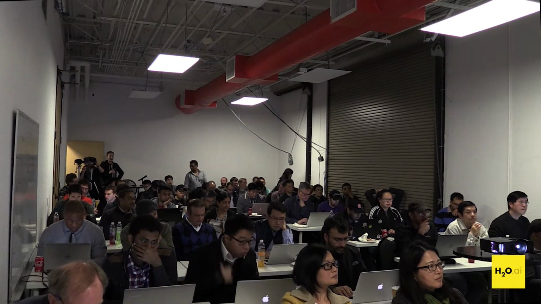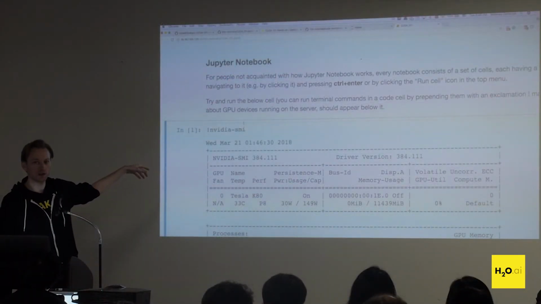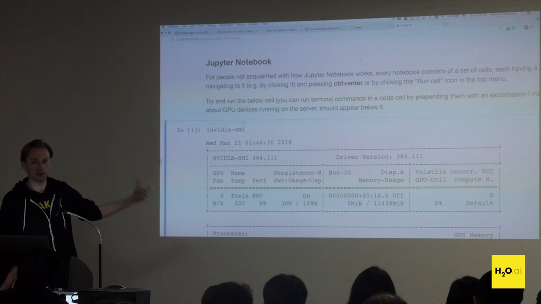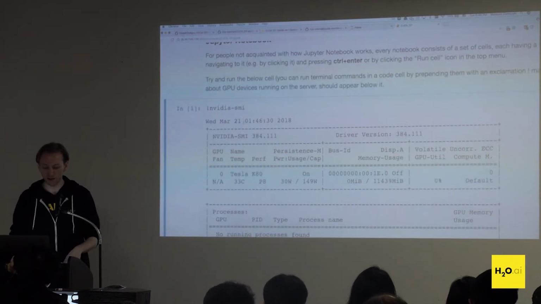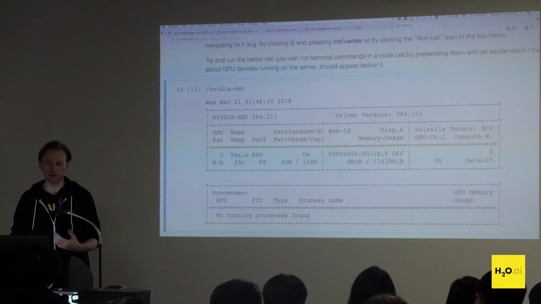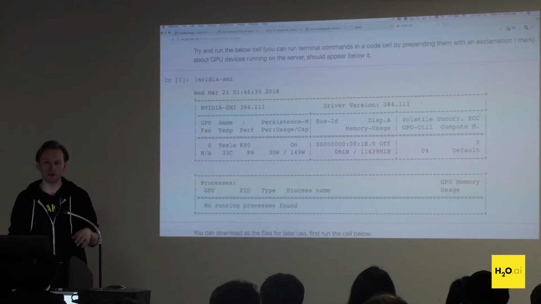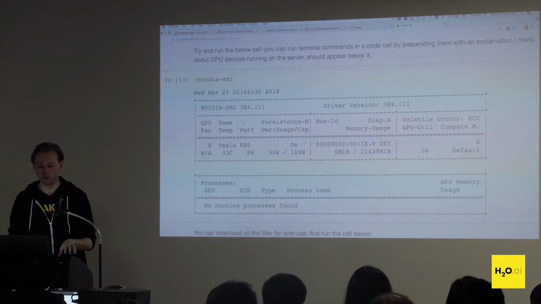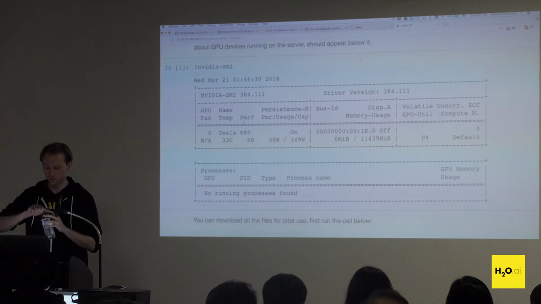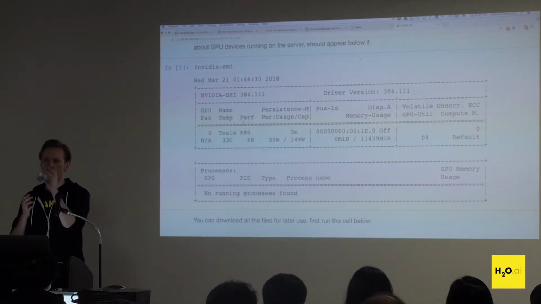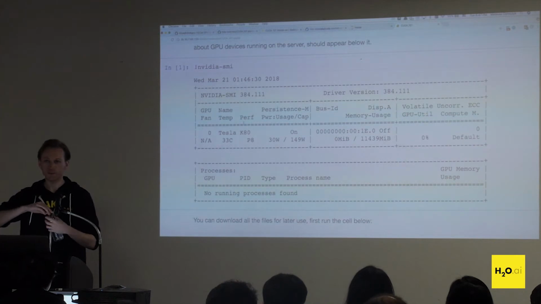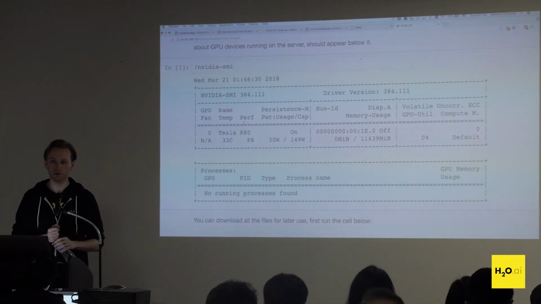So what the bang means is it will just run the command in the terminal. And NVIDIA SMI is just this NVIDIA command which will give you a lot of information about the GPUs that are on that machine. Everyone okay so far? Yep.